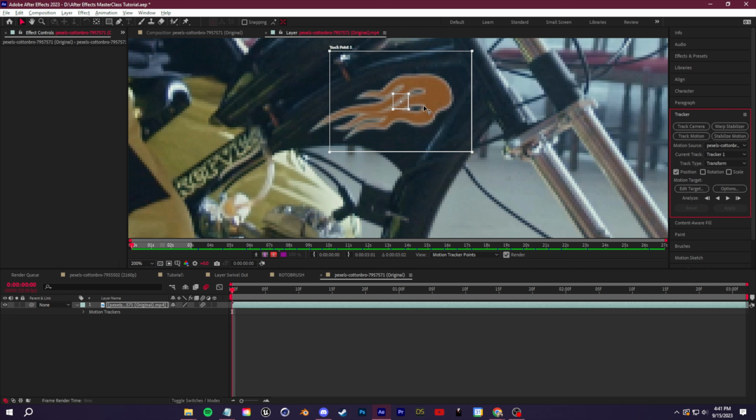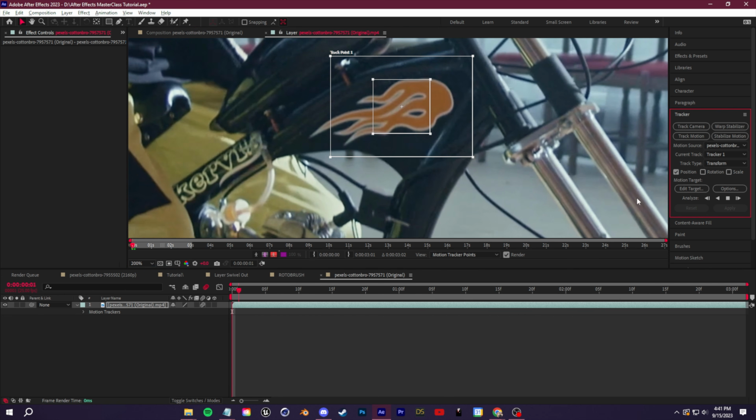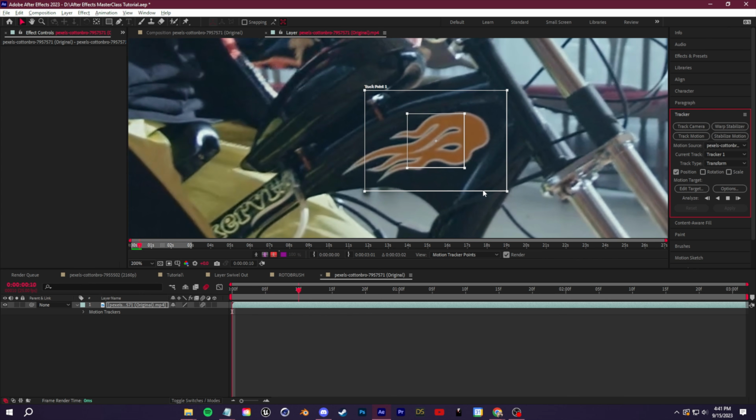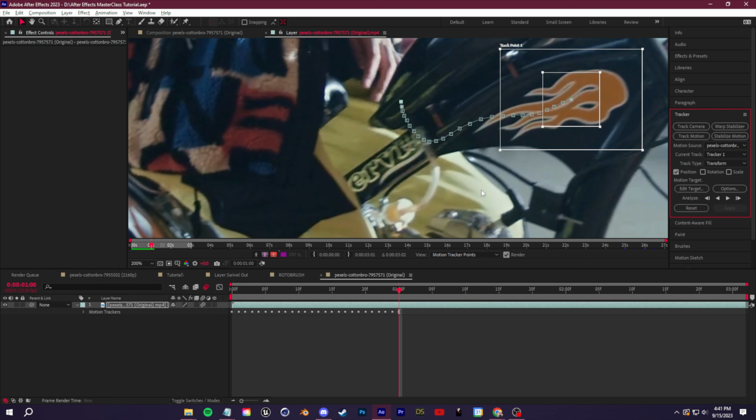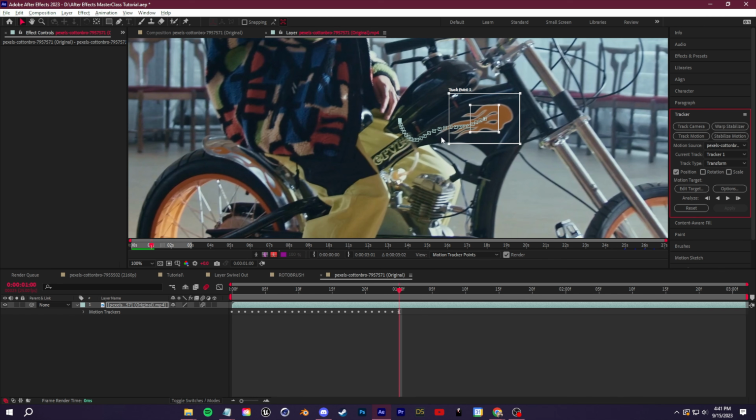So I can place it on the flame here. We can click analyze forward, and it's going to do basically the same thing as a track mask, but for whatever you specify in the frame. So we'll stop it. Here's all the keyframes that track just made.